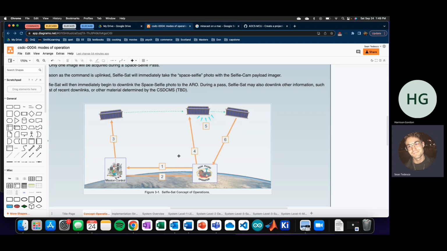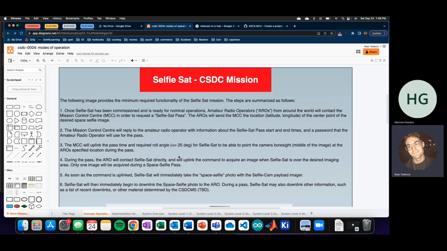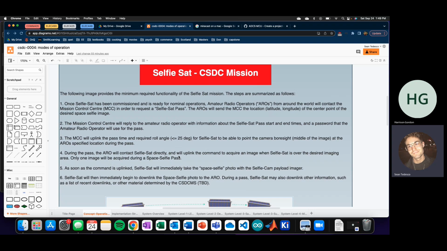So they've broken it down into 6 steps. And what I'm hoping to do is just go through these 6 steps and then show off what we've done over the summer and give a really big outline of all the implementation strategy for these 6 different steps. So at its core, the CSDC mission is the selfie sat, and to be a selfie sat has to perform these 6 things.